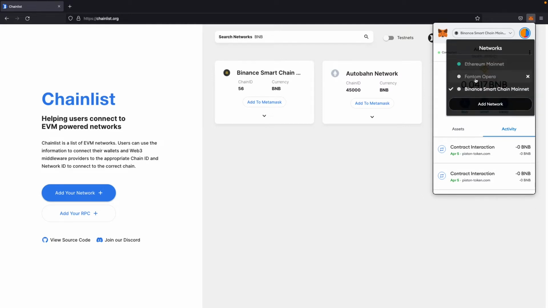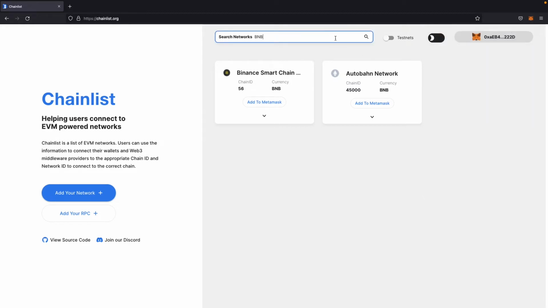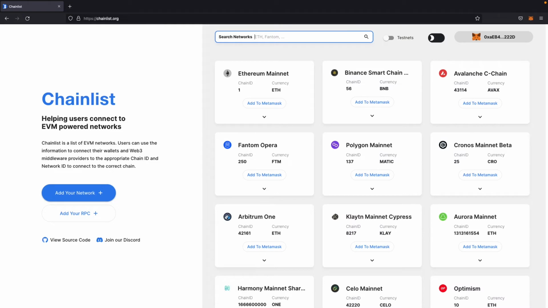I got the Phantom network on here as well. So I'm just going to add the networks that I use. I don't really use Phantom network, but I added it for YouTube purposes. I know a lot of people like Phantom. I honestly haven't had a good experience with Phantom yet. But yeah, it's funny because everything that I use is already right here, so I don't need to type it in.